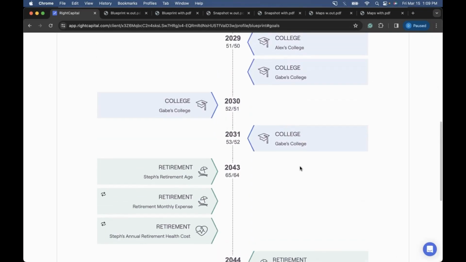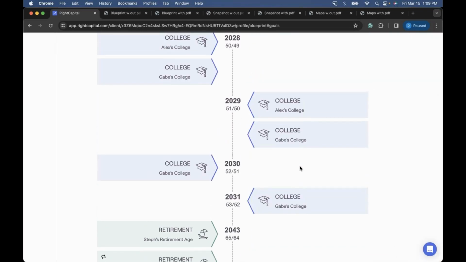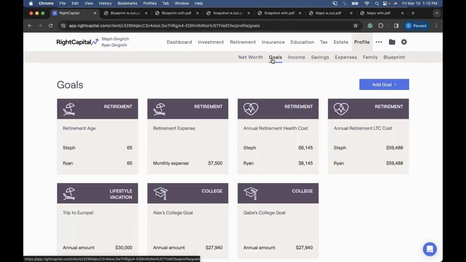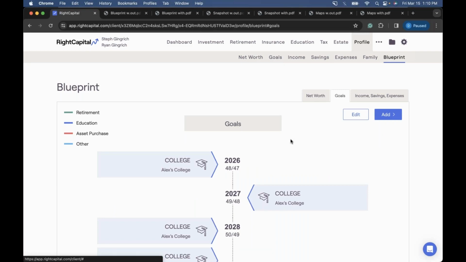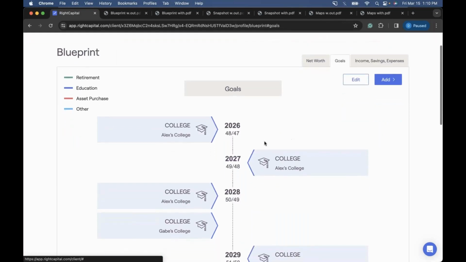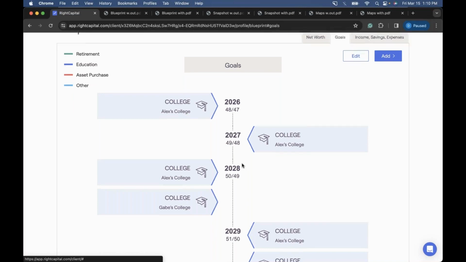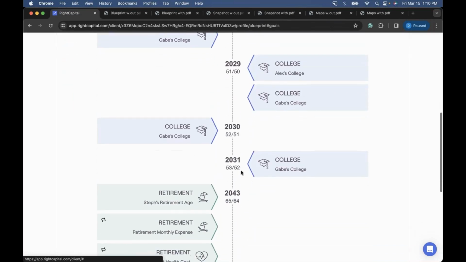And then something that this visual does on the timeline here that you wouldn't necessarily see if you were to just take a look at the profile goals tab and look at the individual inputs within the blueprint goals tab here, we can see not only the year for each goal, but also the ages that each of our clients will be in each year. So this is a really helpful way, if a client says to you, how old am I going to be when my kids finish graduating from college? We can easily identify that here, 53 and 52 respectively in the final year of the younger child's college goal here. So that can be a really convenient feature as well.